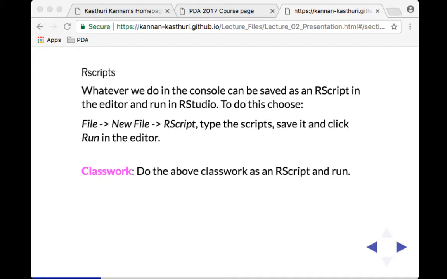For the classworks, when you're submitting the homework, for the initial three classes you are going to submit it using an R script. Whatever the classwork is, you are going to put it in an R script and submit it. So if you go to File, New File, the first option is an R script. Whatever you are writing in the console, you can write here and then say run, and it runs just like it does in the console. Okay, so the second exercise is to do the above classwork as an R script and run it, to give you a feel of how R scripts work.